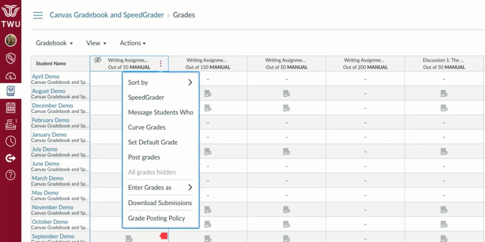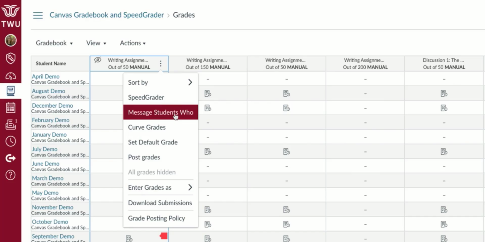You can use the Message Students Who option to message students who haven't submitted yet, students who haven't submitted the assignment even if they have been manually awarded a grade, students who haven't been graded, students whose assignments have not yet been graded, submitted or unsubmitted, scored less than, students who earned a grade on their assignment less than X number of points, and students who scored more than, students who earned a grade on their assignment more than X number of points. To use this feature, click the Message Students Who link.